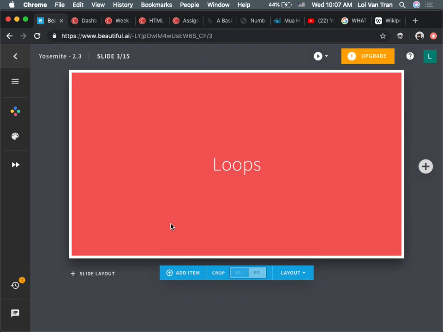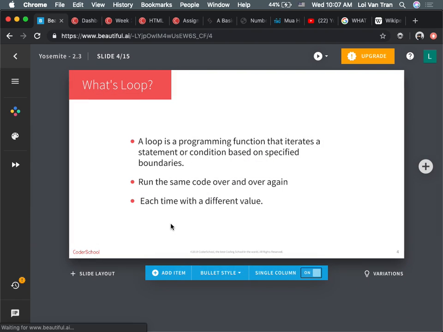Okay, so we're going to talk about some loops. A loop is a programming function that iterates a statement or condition based on specified boundaries. Run the same code over and over. That's all a loop is. And there are going to be rules that allow us to exit loops. Under certain conditions, we want the loop to stop working. We want to say, hey, I'm done here. Each time we iterate, we will have a different input value, and the input value will result in a different outcome.